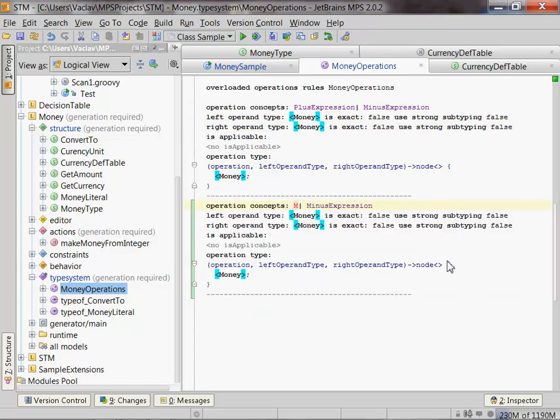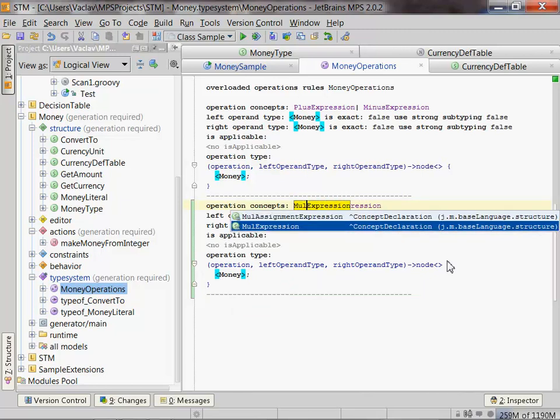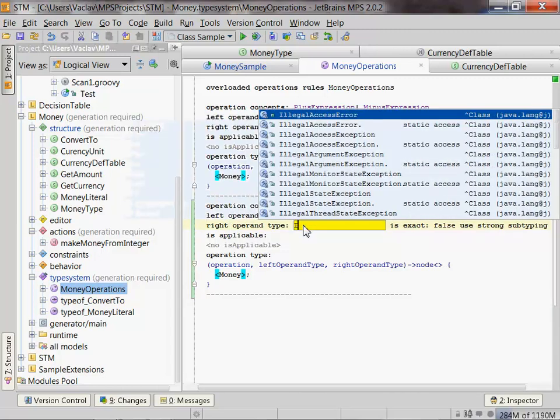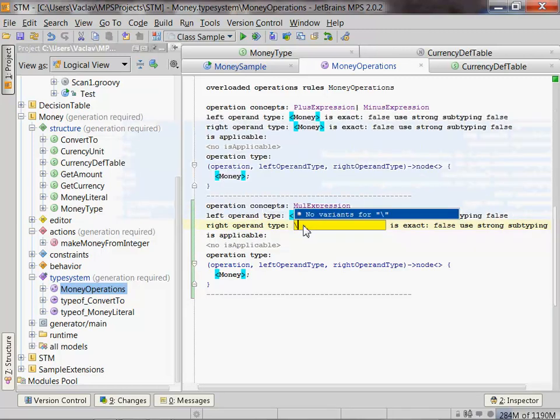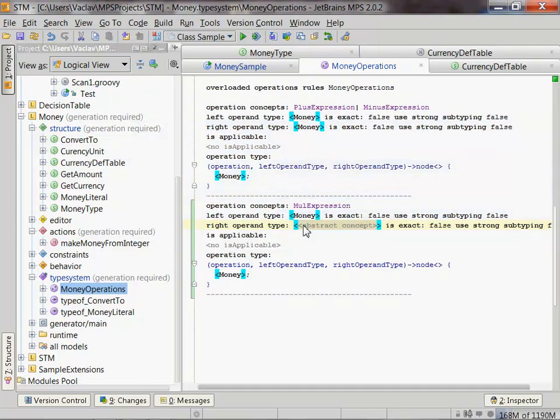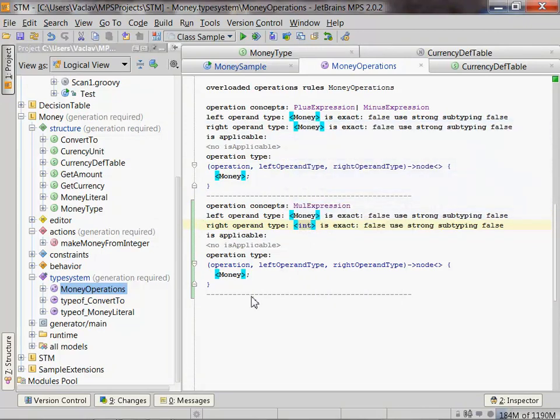Let's make that the, I guess it's this one, mul expression. We remove the minus, right? We make the money on the left and an integer on the right. Then the result is money, because if you multiply money by 2, then that's still money. Right. Let's see if this works.